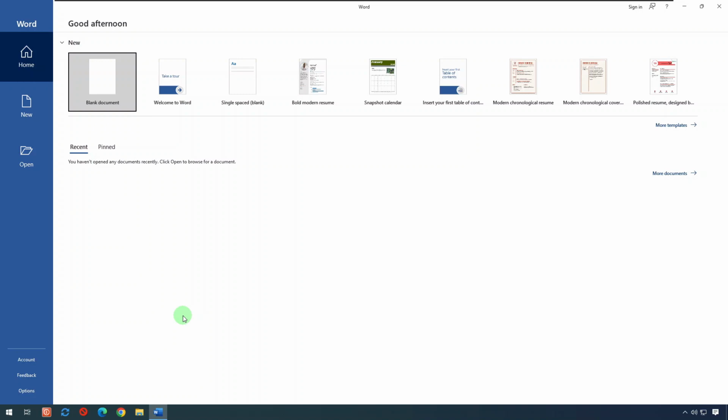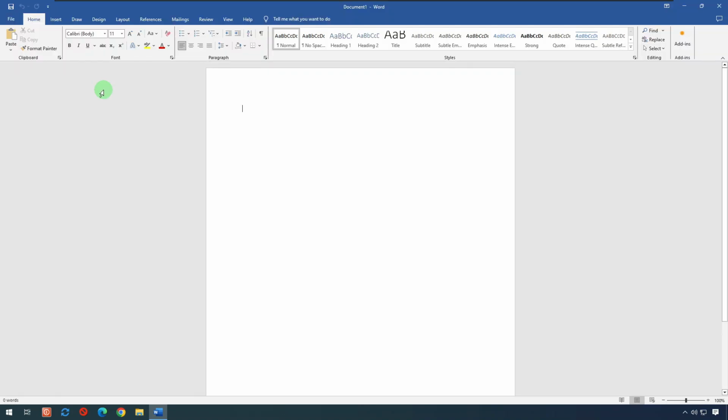Once you've launched Word, it will drop you into the Start screen. Now, this can allow you to create new documents, create documents from templates, and also open files that you've previously created. Now, we're going to jump right into the Word window by clicking on Blank Document. Now, this is the typical Word window, so let's talk about the different elements that make up the Word program.